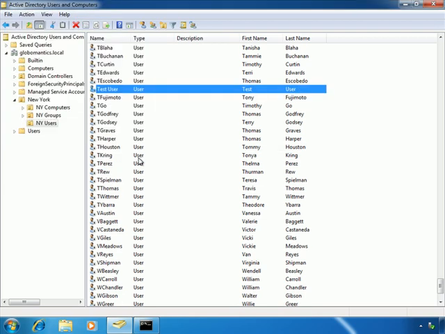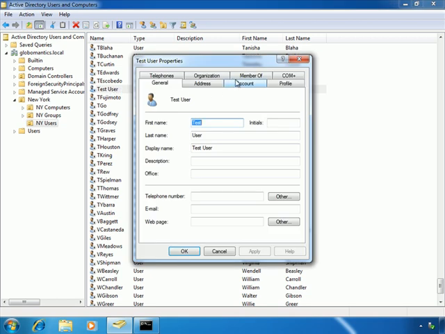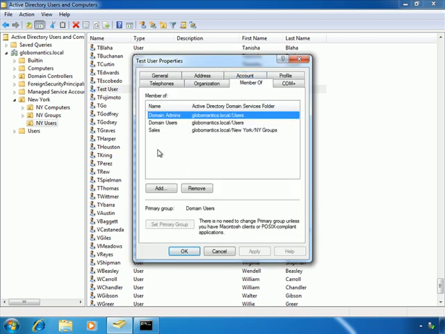Here's the difference. The difference with this test user, as opposed to if we just created it manually, is that if I go into the test user account properties and go to the member of tab, look at how test user is already the member of domain admins, domain users, and sales. So that's the benefit in copying an account as opposed to creating the account from scratch.